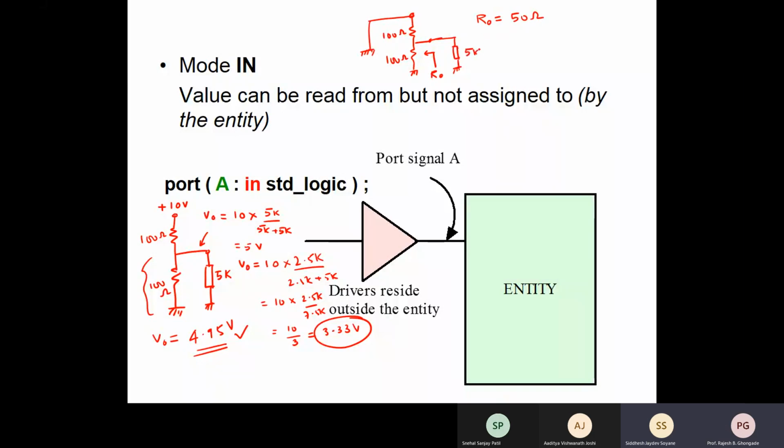Now this is our 50K load. So do you see any relationship? Earlier when it was 5K, what was the output impedance? 2.5K, right? So the 2.5K was the output resistance and the load was 5K. Here now the output impedance is 50 ohms and the load is 5K. So do you see any relationship? We can say that the loading will be minimum.